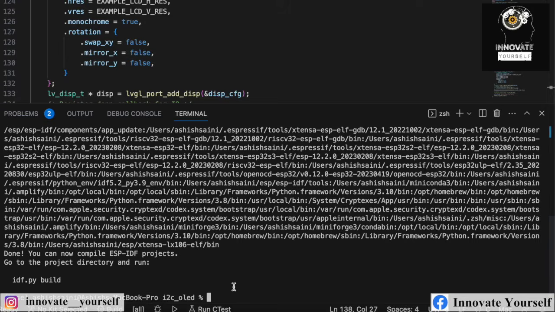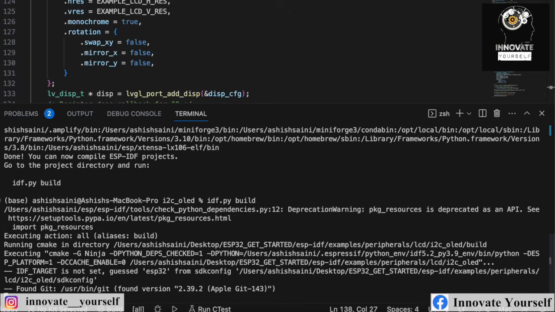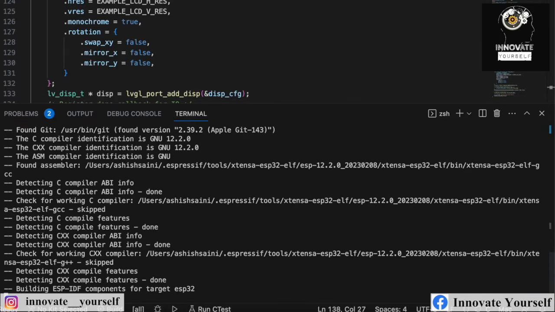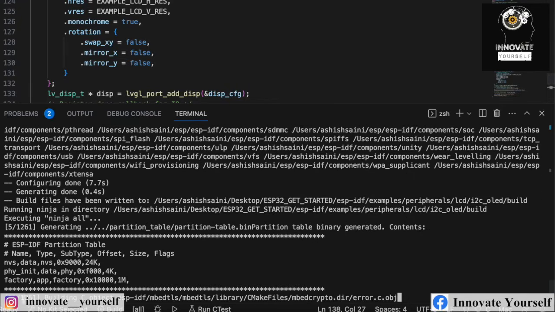The first thing is that we have to build our project, and you know how to do that. It's idf.py build. Just build it, and let's see, do we have any errors in this or not? Currently you can see I deleted this build one, so that's why it's going to take a bit of time, because it's going to build as per your configuration.